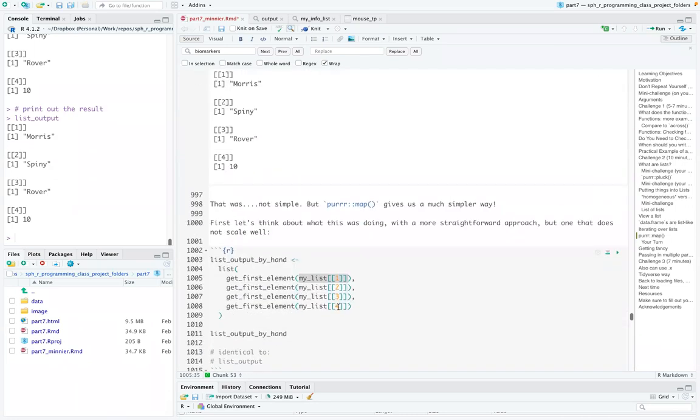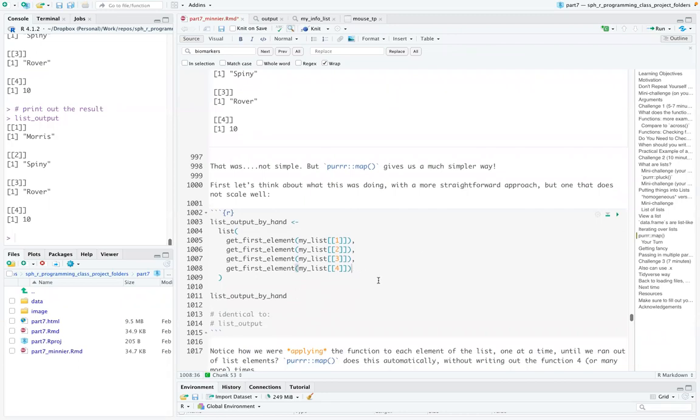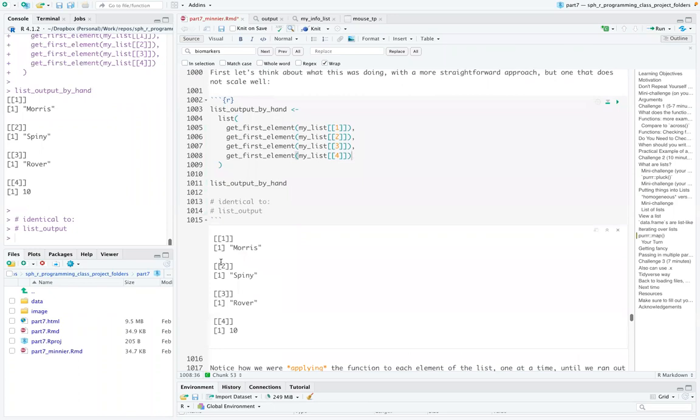Obviously, if I had 50 elements in our list, this would not scale well. I'd have to do this 50 times to write that out. And so really the idea behind automation is to do this automatically. If I ran this, I should get the exact same thing as above, a list of length 4: Morris, Spiny, Robertson.